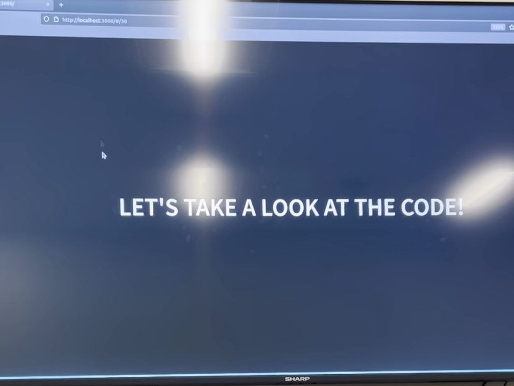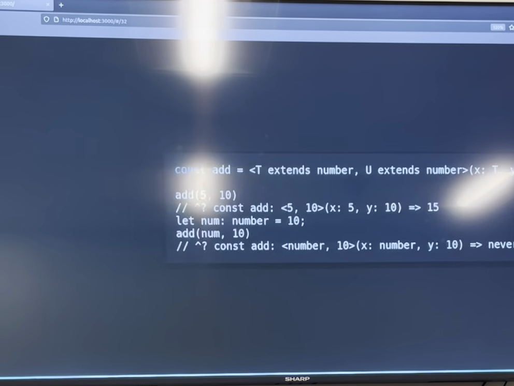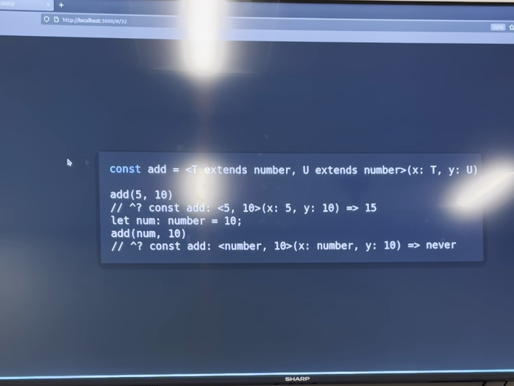But yeah, for our final question, the inevitable question, can we actually use this? Because I did mention it's impractical, but how would it look if we actually tried to use it? Should we even try? So you can use it if you want, but it only works well if you know the literal types. So if you compile time know the types, or you do some ridiculous assertions. So for example here, we can make an adder function that does work correctly if you happen to know the literal.